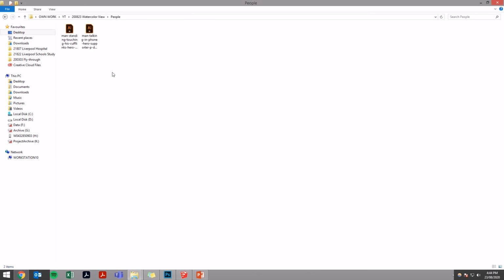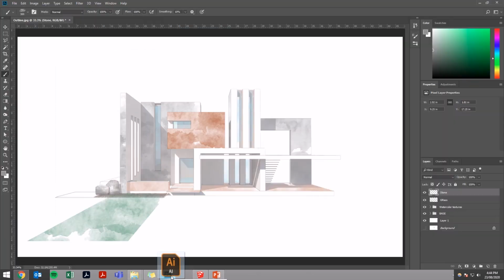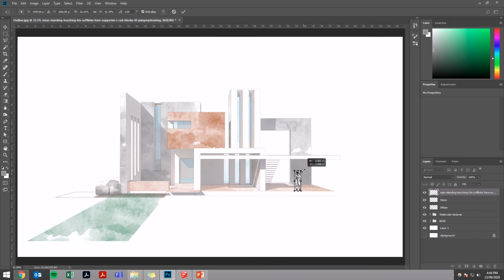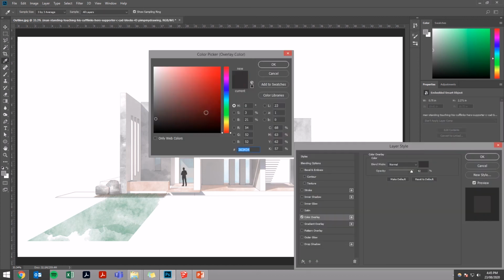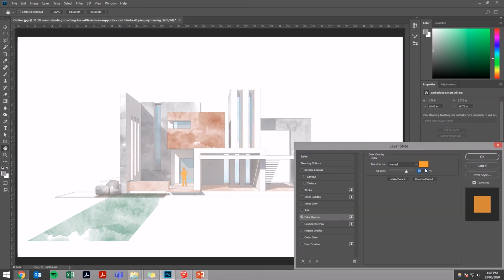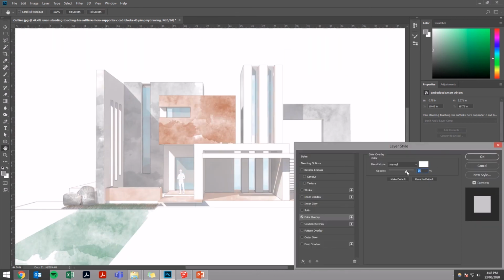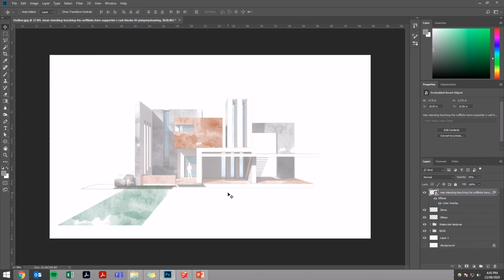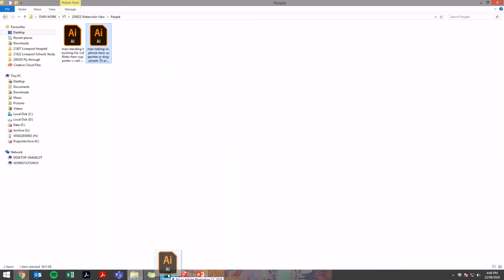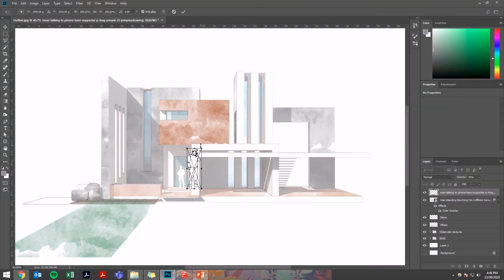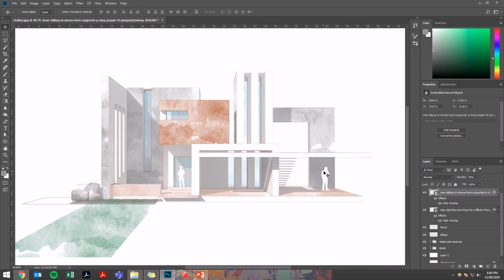Then I added some silhouettes of people, just to give a little bit of scale to the render. So I brought some people in and added a color overlay onto the image, and tried different colors out. I tried black and orange, but I thought in the end it was better to go with a white color, as it didn't take too much away from the image. So I added in one more person and did the same color overlay.